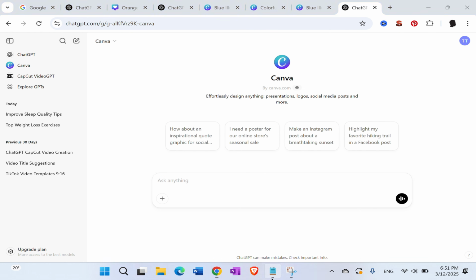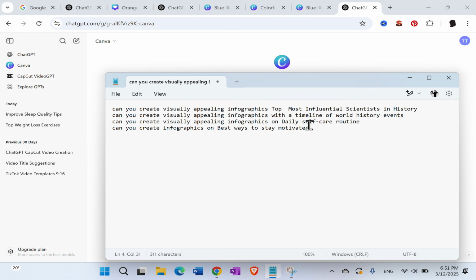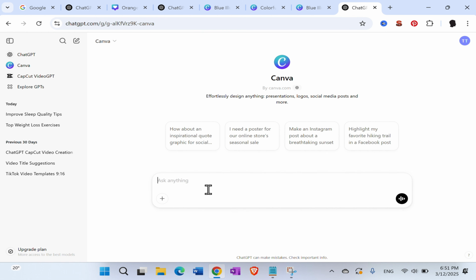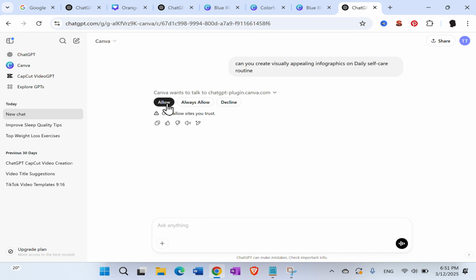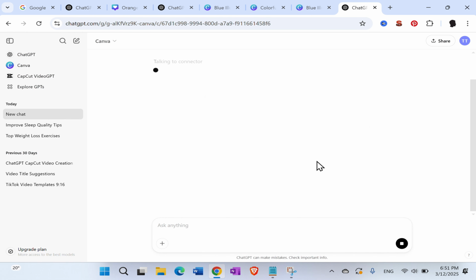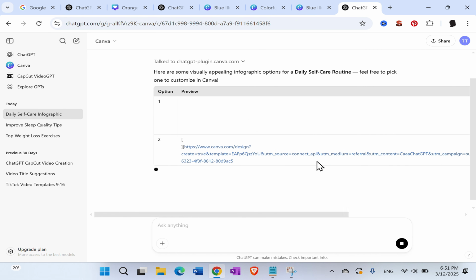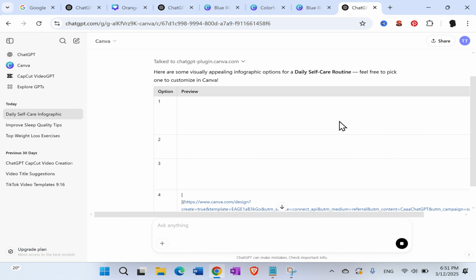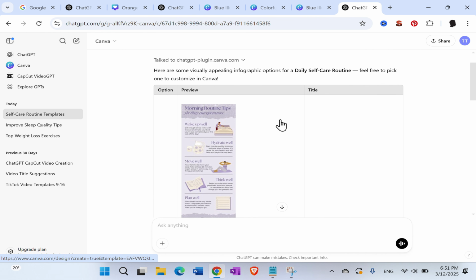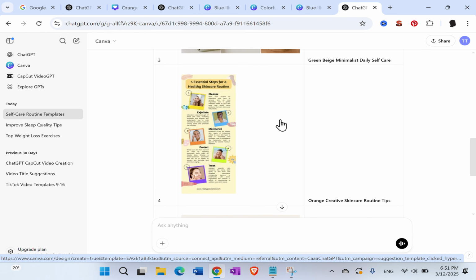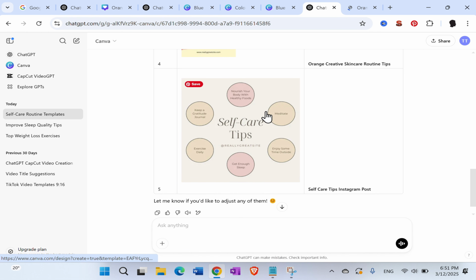So let's try a couple of other examples. I prepared a couple of other examples. Let's try one on daily self-care routine. Okay, let's ask it that. Click. Then you need to click allow or always allow. And this is how the process works. So you see, it is creating a couple of different versions of daily self-care or morning routines, etc. So let's see. This one looks pretty okay. Clicking, opening in Canva.